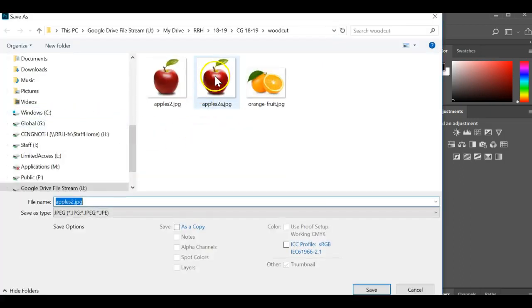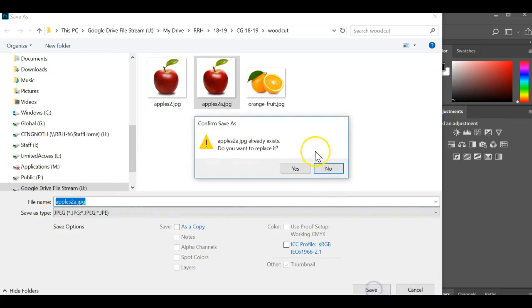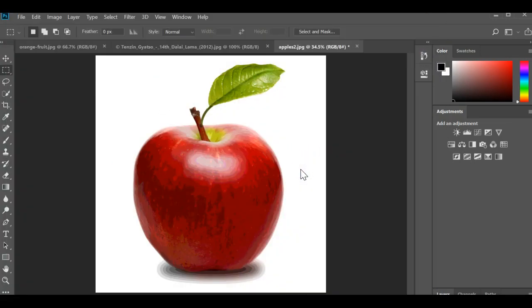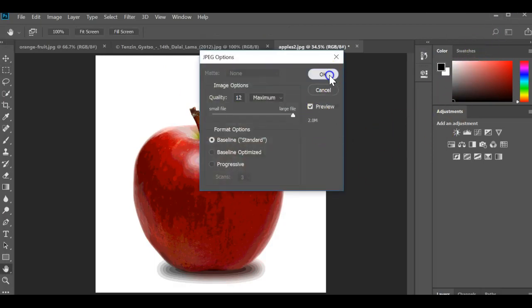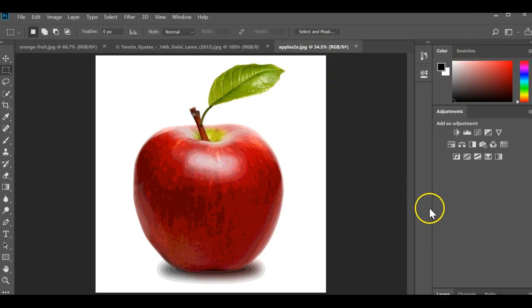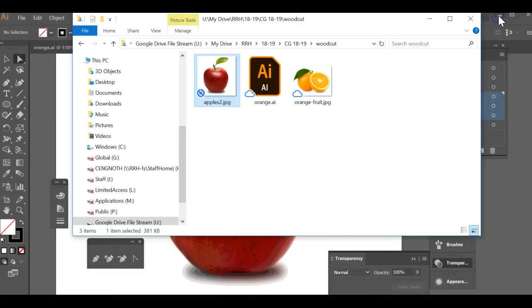Okay, so I'm going to say OK, and now I'm going to do a Save As, and I'm going to call this Apples 2A. So where you have Apple 2, I always like to save a version of the same thing so that if I need to get back to the other file, I still have the original. So Apple 2A, I've already got that. It's going to say, do I want to replace that? Not a big deal. Okay, guess what? We're done with Photoshop now. So I'm going to hit OK. And then we're going to minimize the Photoshop screen.